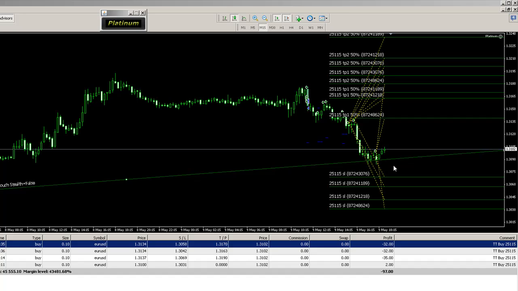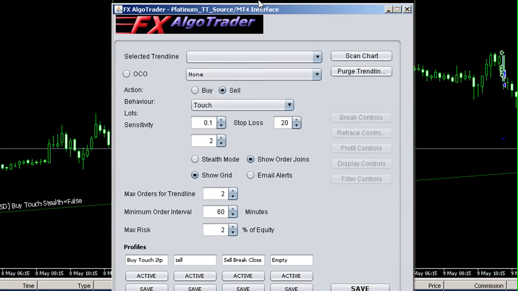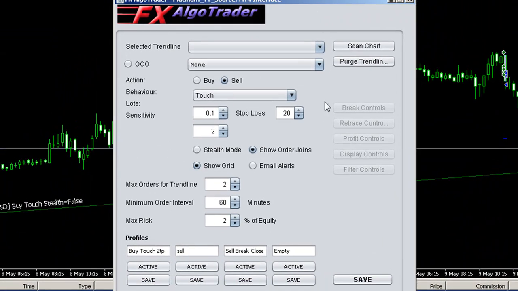We've ironed out all of the issues which we had. So now we have an updated graphical user interface. We have some simplification, we've got an improved trendline scanning facility, and we have working OCO capabilities.